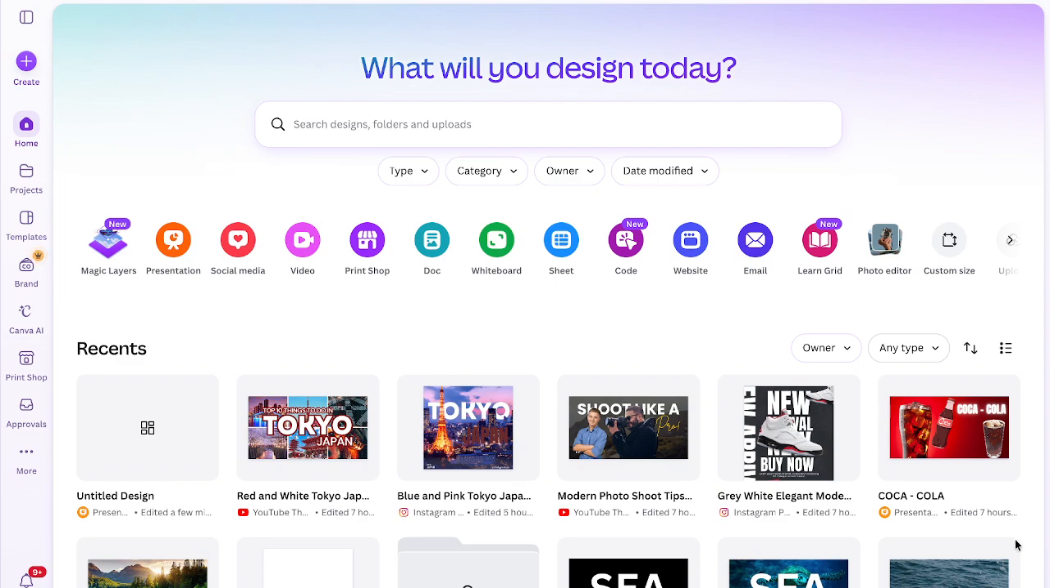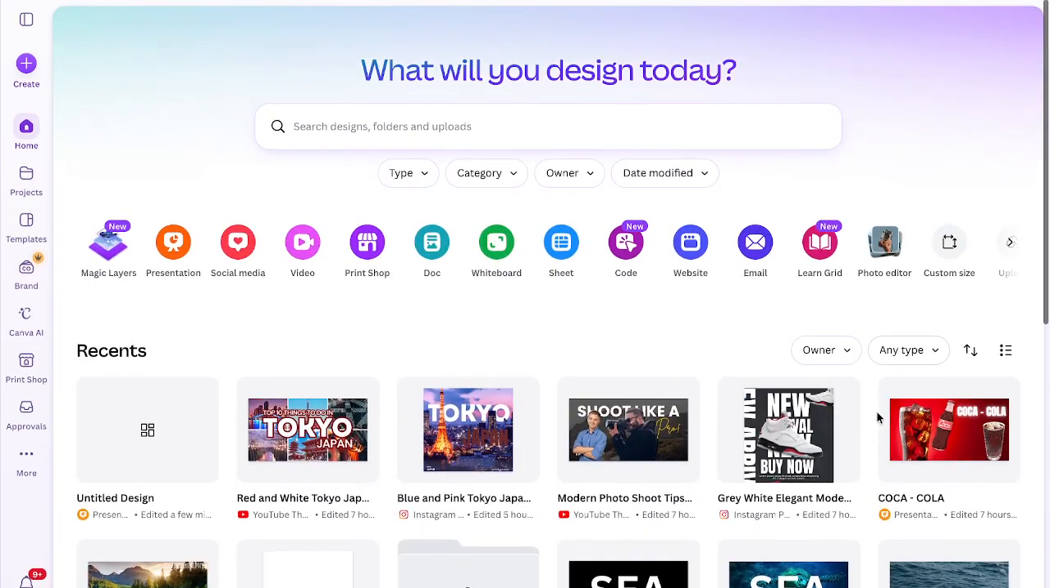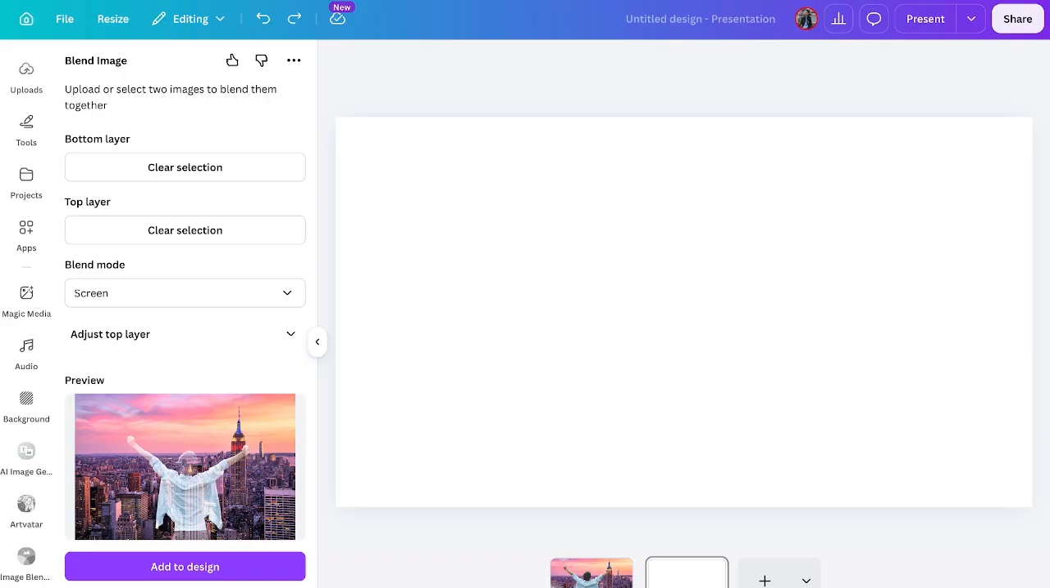Hey guys, it's me again with another Canva tutorial, and for today's video, I will teach you how to blend your images in Canva. So first of all, we start by going to a blank page.